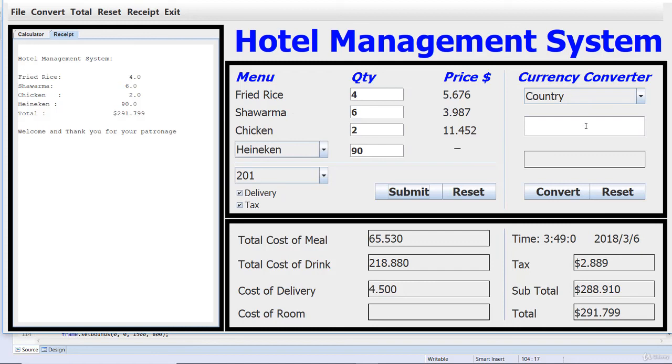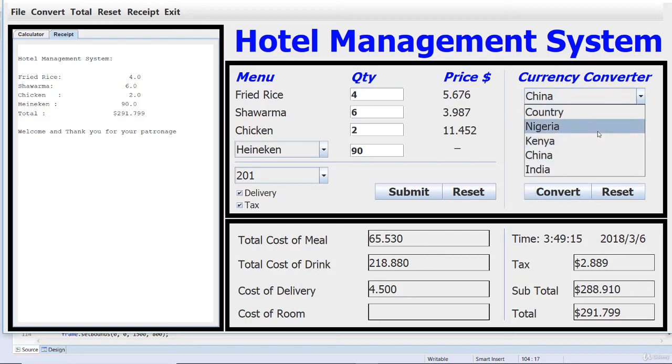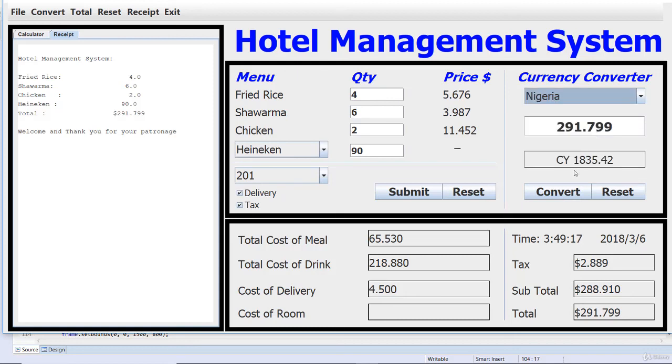So both your conversion, you go over here and convert this to 291.799, and let's convert this to China. So you see that, and we go ahead and convert this to Nigerian naira, and this is what you have.